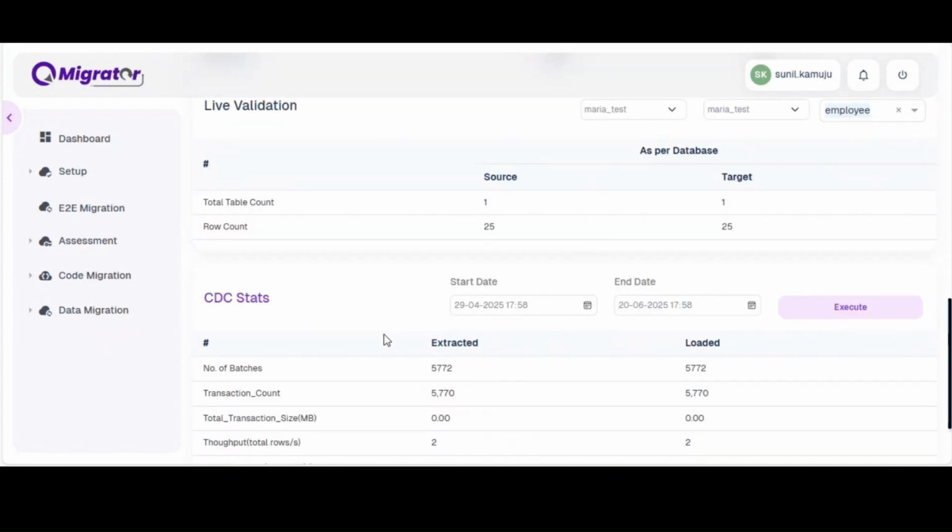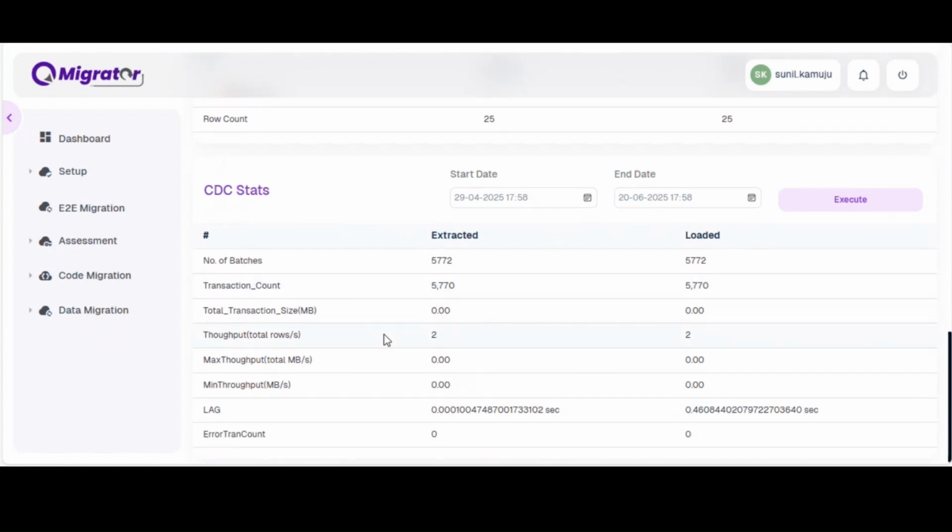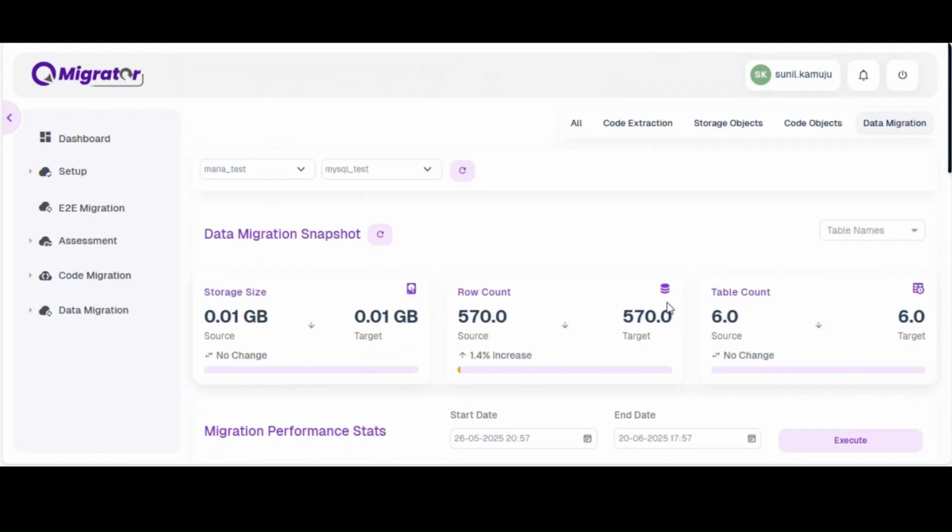In the CDC stats, after selecting the start and end dates and executing the operation, you'll be able to see data such as extracted records, loaded records, number of batches, transaction count, total transaction size, throughput, total rows, maximum and minimum throughput, LAG, and error transaction count. This concludes the overview of the data migration dashboard.